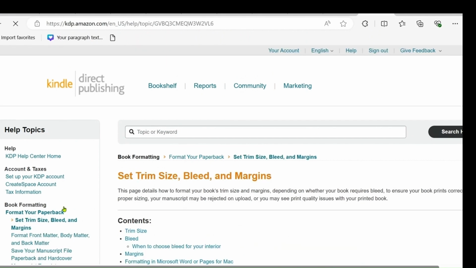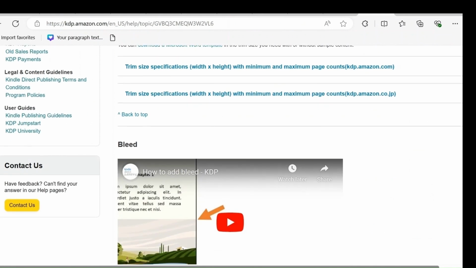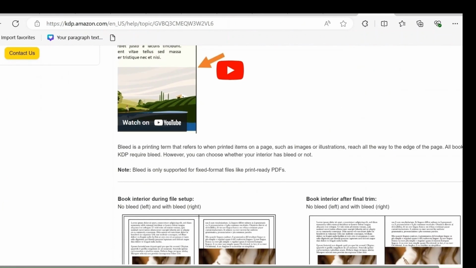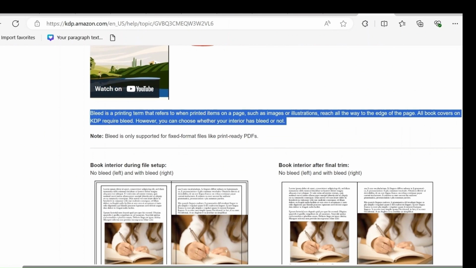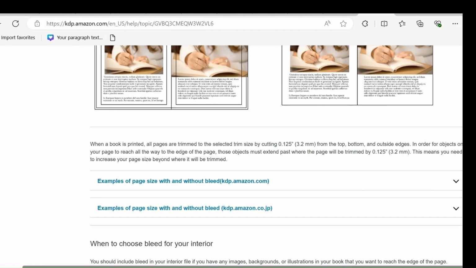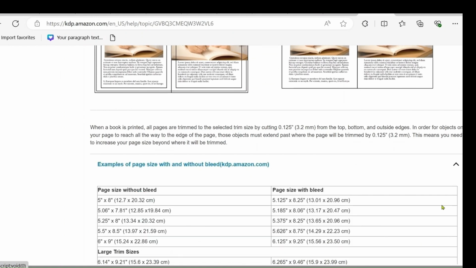So we are just going to click on that, and then we are going to scroll down, and we are looking for bleed, specifically. If you want to know why, you can just go through the definition over here, so you can understand why exactly we are going to be using bleed. But to make the video shorter and simple, we are just going to click over there on the examples.